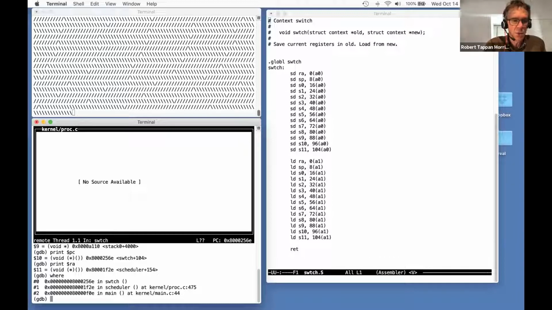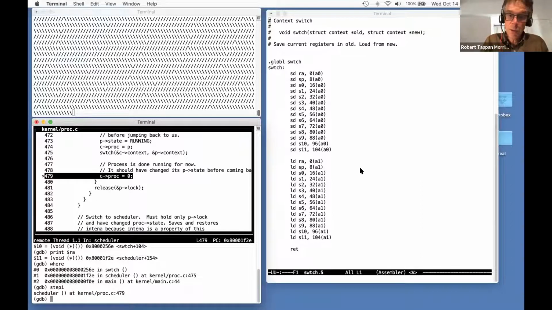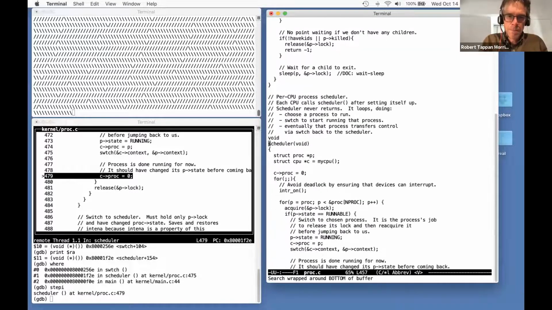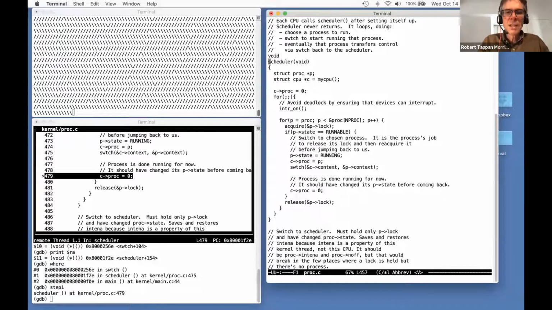The scheduler was run long ago during boot, called as the last thing that main did during the boot process. So I'm going to execute one instruction to return from switch now into scheduler. So now we're in scheduler. Let's look at the full code. So this is the scheduler code, this function called scheduler. And now we're executing in the scheduler thread for the CPU.